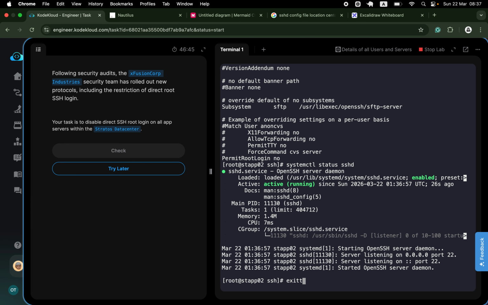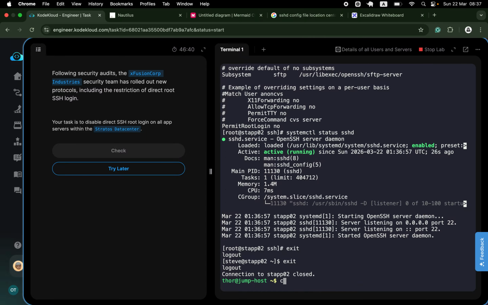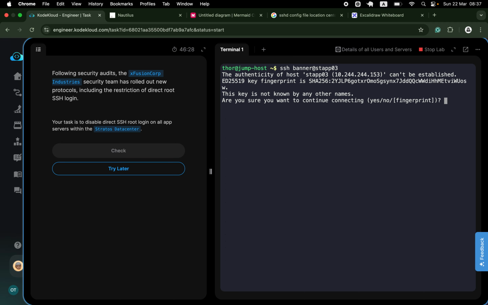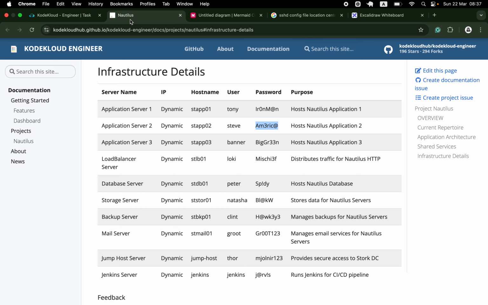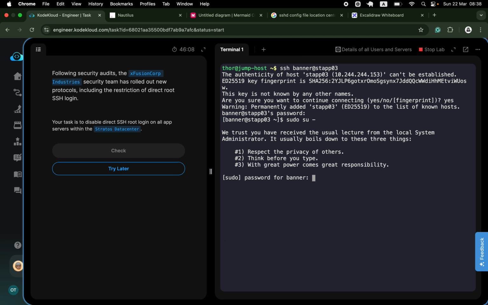So we do exit one more time. Lastly, we go to app server 3. App server 3 is banner at stapp03. Yes. What's the banner password? The banner password is BigGreen. Right, okay, I paste there. We change to the root user again, sudo su dash, for login shell. Password again.